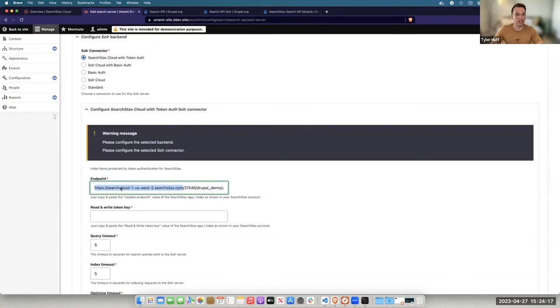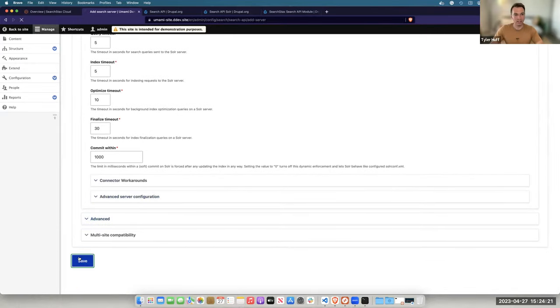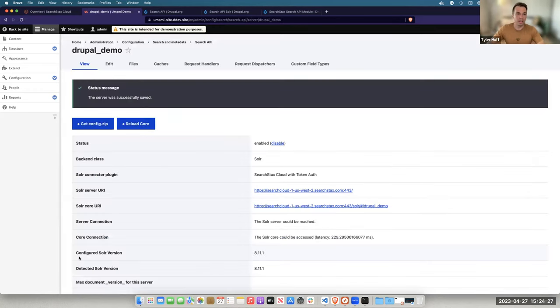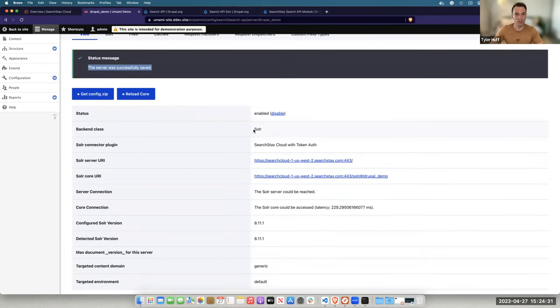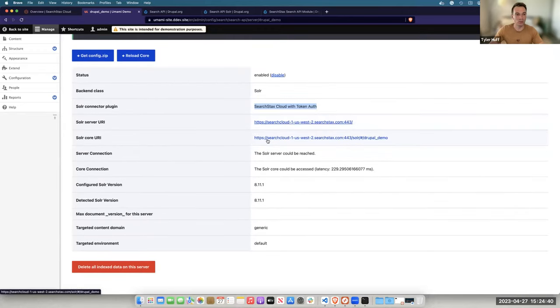So let's go back here to add a server. I can paste that token. Click save. And you'll see the server was successfully saved. We know it's using Solr. It's using SearchStax Cloud with token authentication, our URI, our Solr Core URI. And we can see here that Solr server could be reached.